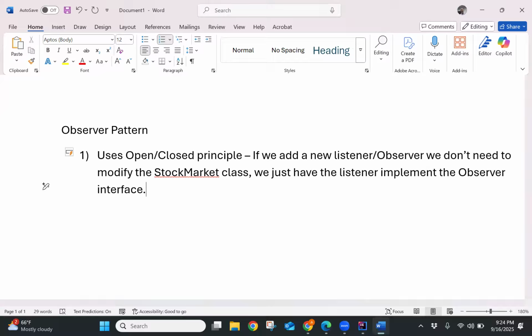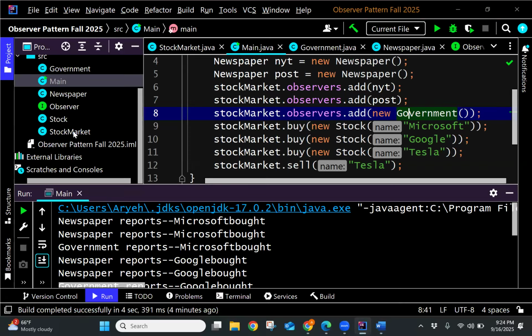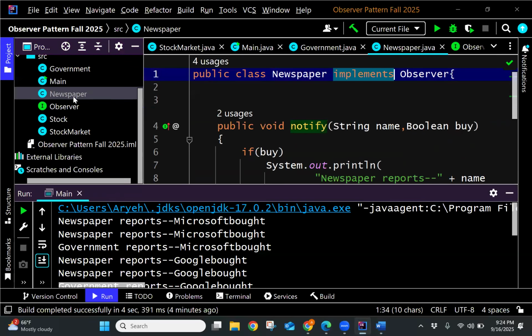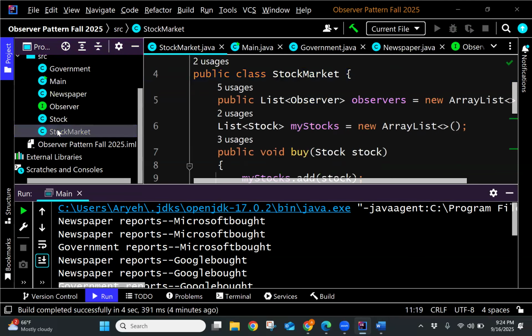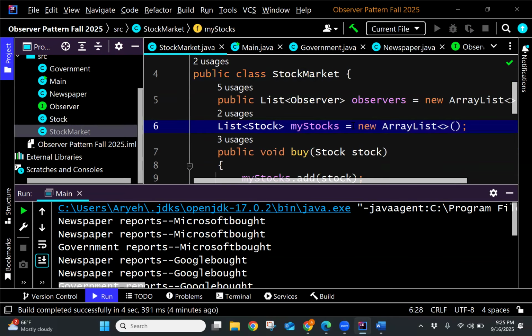Everybody got that? Everybody see that? Every time we want to add a new observer, all they have to do is implement the observer interface, and then they can work without changing the stock market. So the stock market is open for extension, closed for modification. Everybody get that? Because it's a generic type of list.